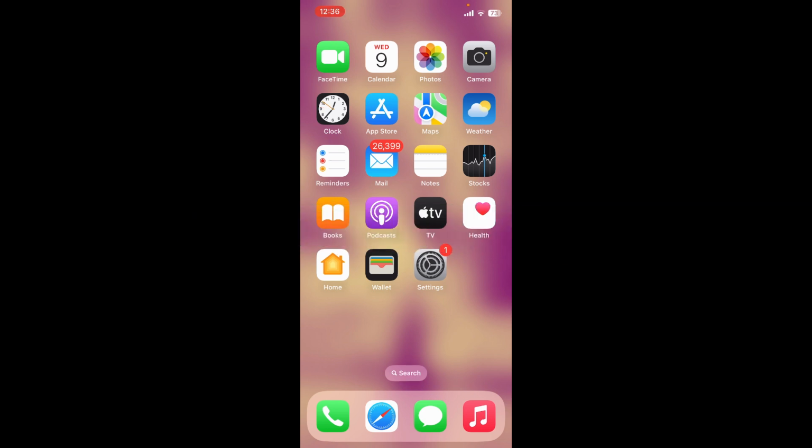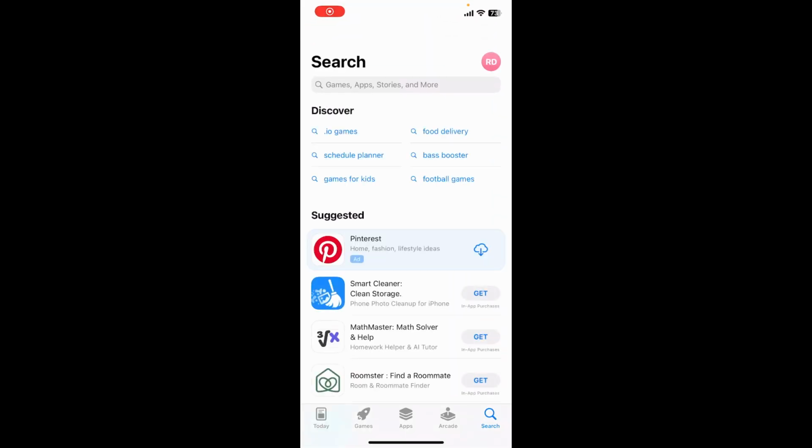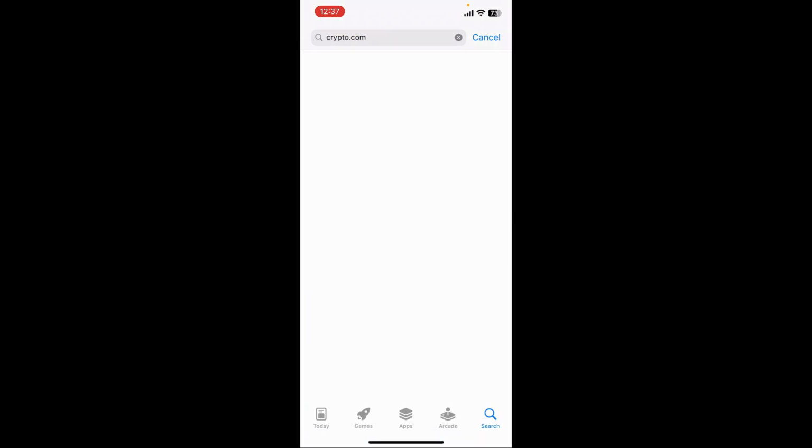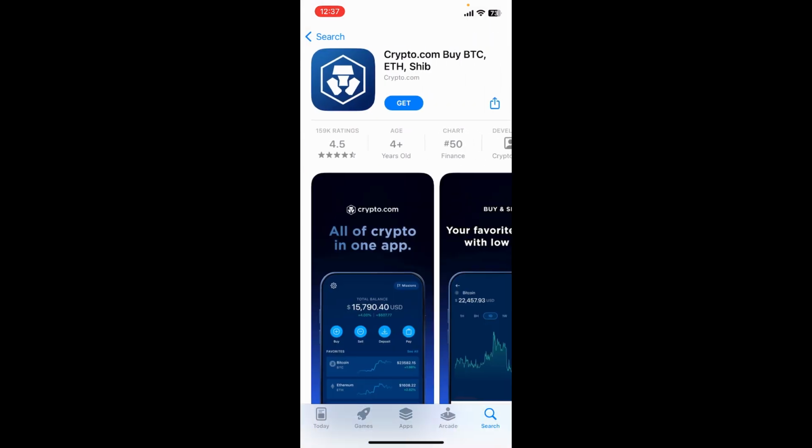To download Crypto.com app on your iPhone is super easy. Simply go and tap open your app store and then go to the search box at the top, type in Crypto.com into the search box and perform your search. Once you find this Crypto.com by BTC, ETH and SHIB application right here, tap on the Get button to begin the download process. Once you tap on Get, your download and installation process should begin. And that is how you should be able to download Crypto.com on iPhone.